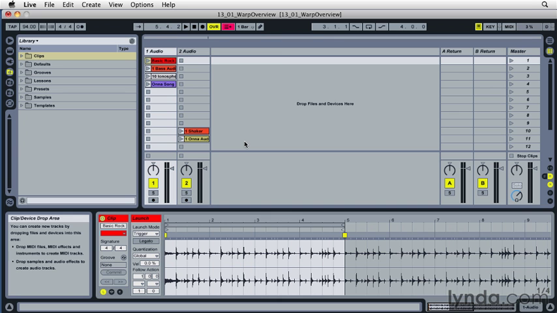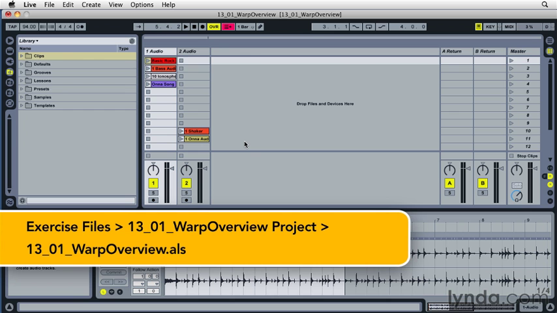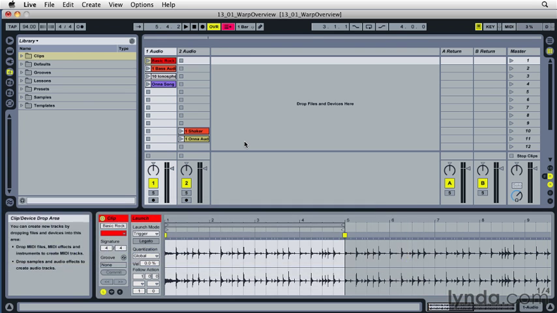Time stretching audio to fit different tempos is one of Live's best known features. In this video, we'll discuss how Live analyzes and processes audio in order to time stretch clips and learn to choose a warp mode that matches the musical situation.